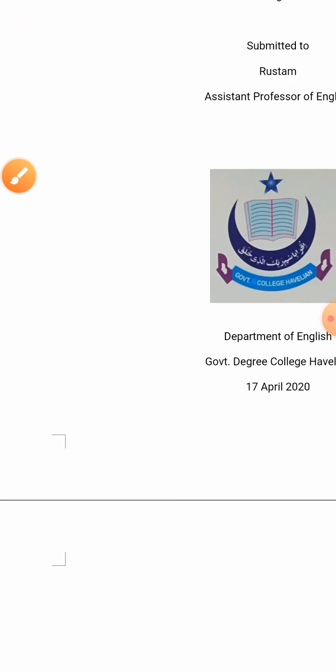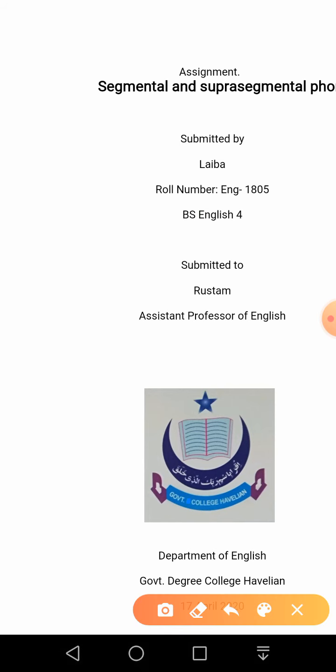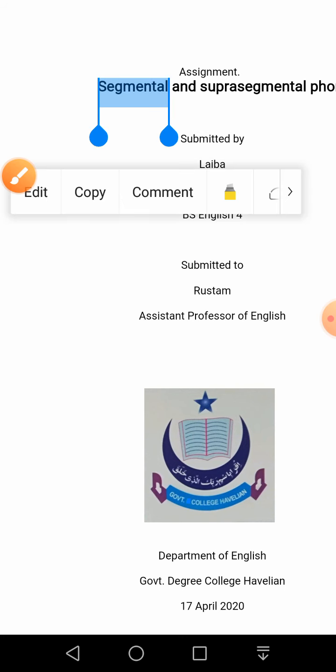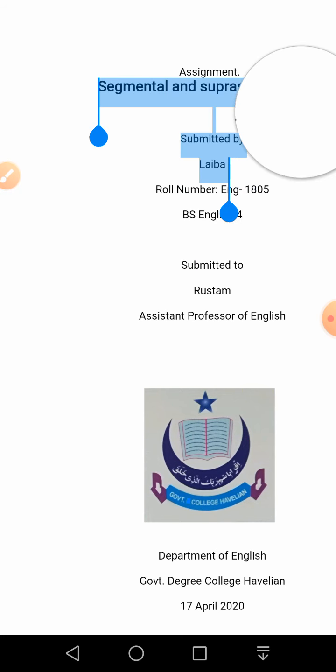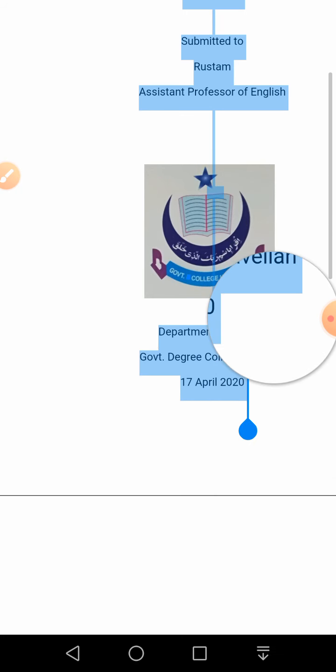So why is it not here? So you can select the title page separately. You can click here, somewhere here. I'm going to click. Now individually select the title, select the whole text. As you can see, I'm selecting up till here.